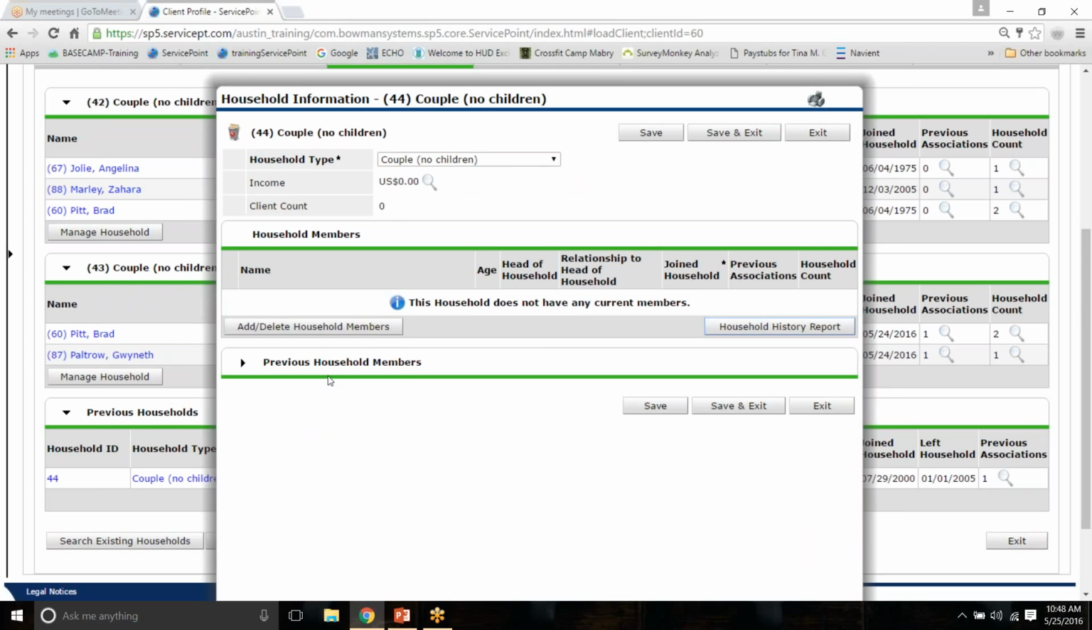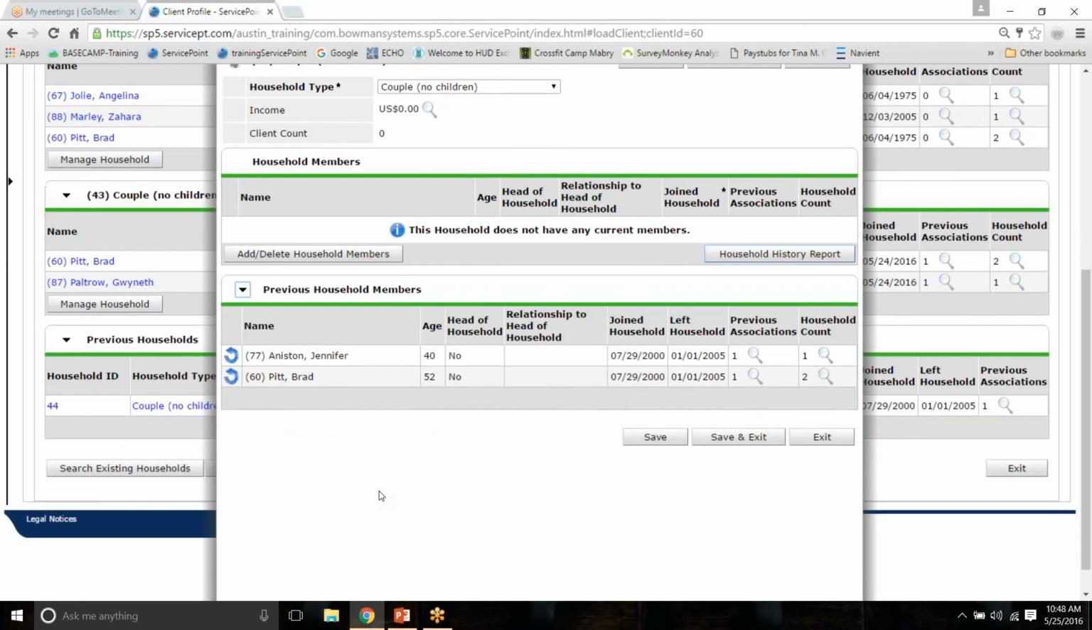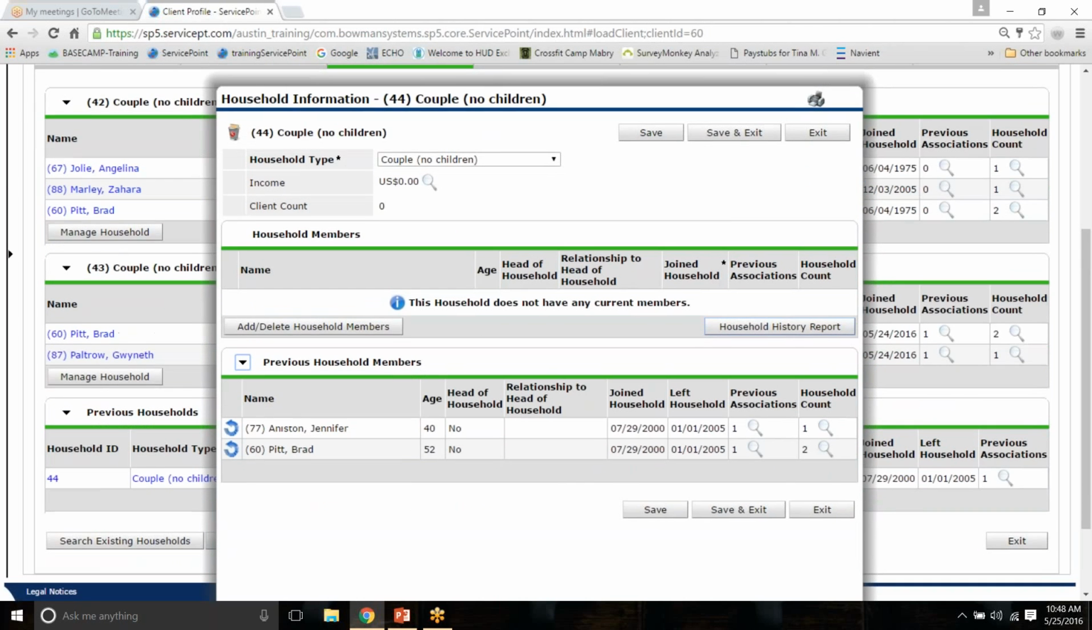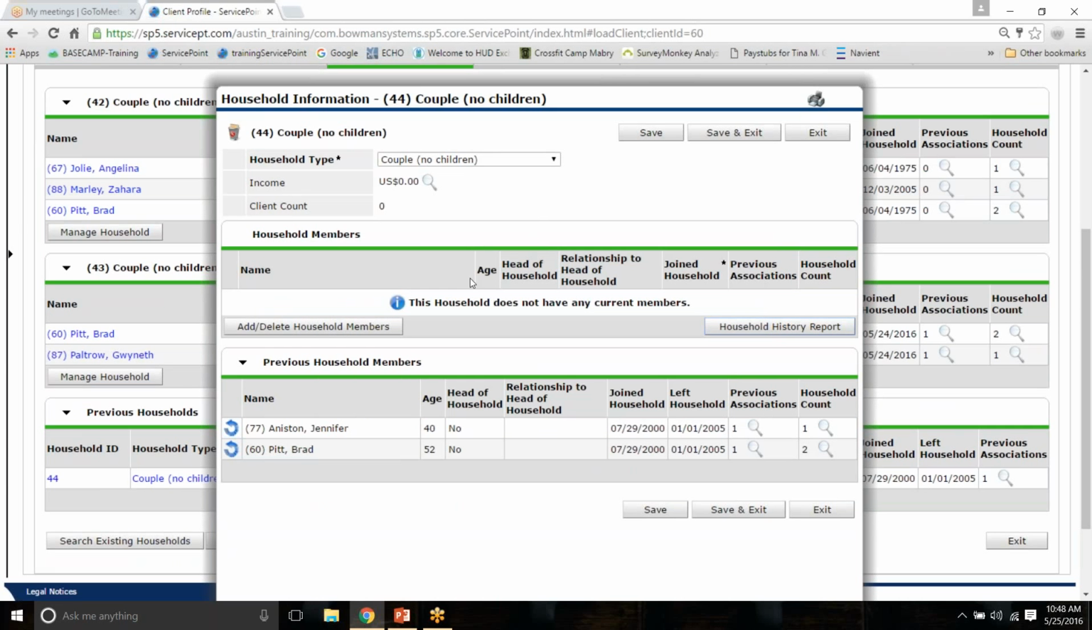If you're looking in this household and something were to happen, down here under household members, there's a previous household members tab for this specific household. Say he were to get back with Jennifer Aniston and we needed this household to be reconfigured, down here there's a previous household members rejoin household button. If you click on that, it's going to ask when this person rejoined and whether this changes the composition of the household. We're not going to do that, but what I want you to realize is that I didn't just delete this household. I wanted to show that there was a history here.